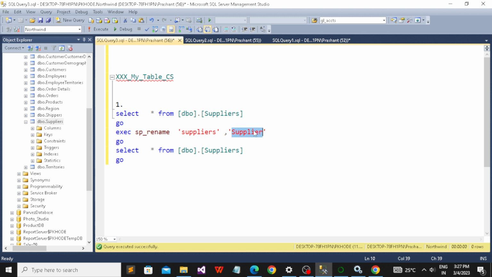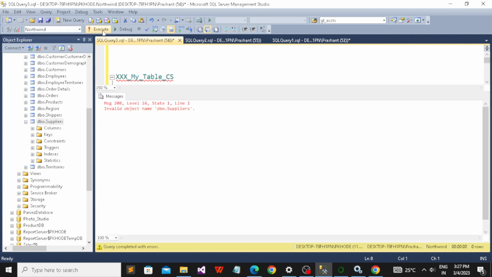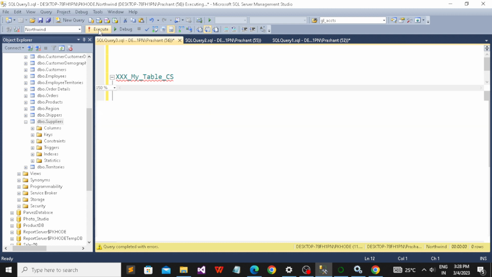Now what are we going to do? We are going to execute the query which we already executed. This is the query which is using suppliers. Just execute it and you will see the error. What is that error? The error says invalid object name suppliers, which is obviously correct because we renamed the table. Whatever the data, the strings, the indexes or anything else there is, it will automatically be mapped to the new object.